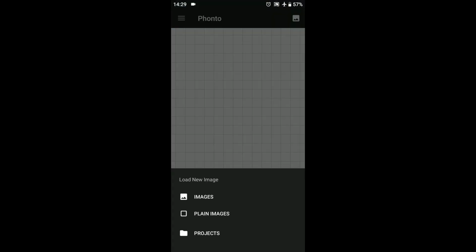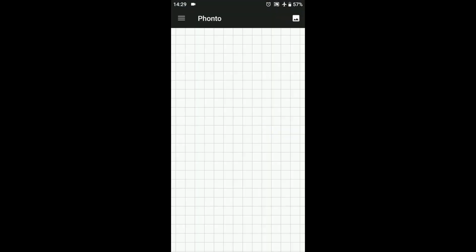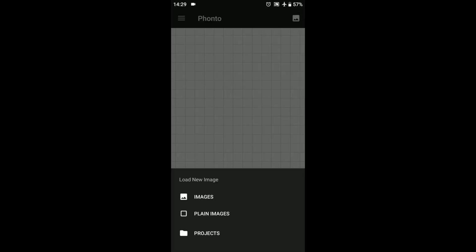Let's open the Phonto app now. As you can see, I am already on my Phonto app. On the top right you can see there is an option. Just open it, that is the load new image option, and in this you will get images as well. You can edit images directly as well. But I will not go with an image because there is no erase option.